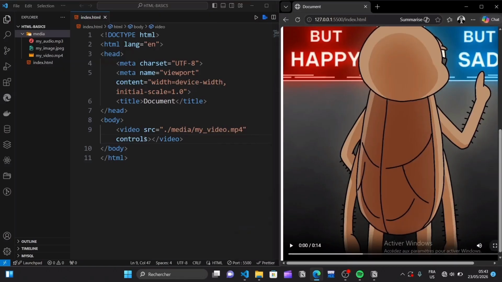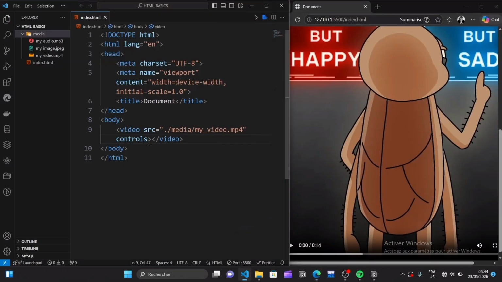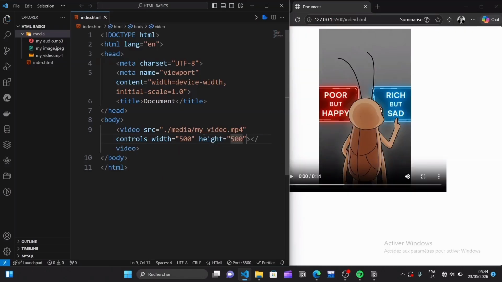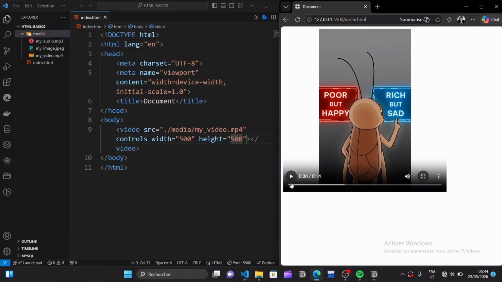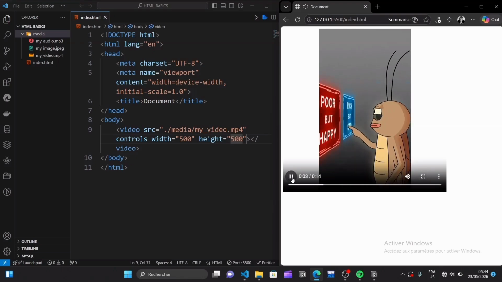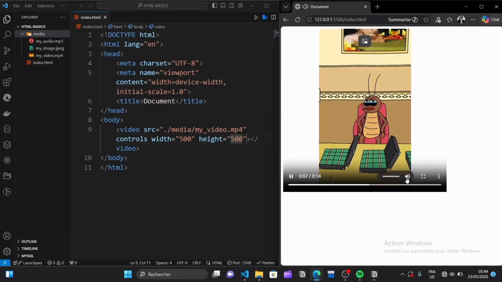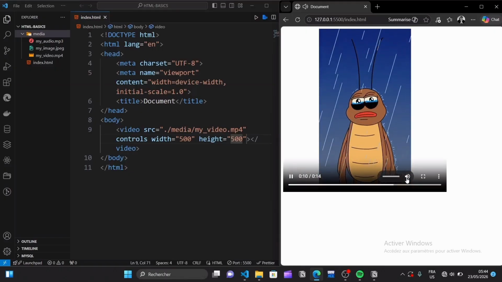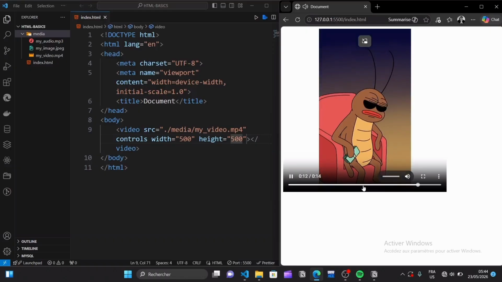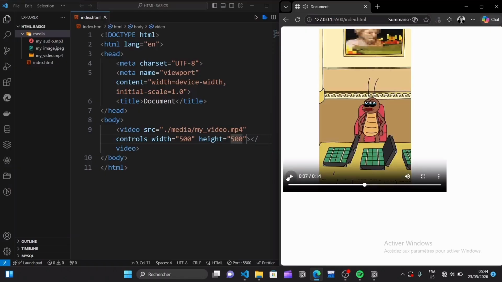So similar to the image tag, I can also use the width and height attributes on the video. So I will say I want the width of this video to be, I will give it 500 too, and I will also give the height as 500. And now we can see we have the width and the height 500 each. Now let's go ahead and play this video to see what it is. I can mute it if I want and unmute again. And you can see you can even go backward.